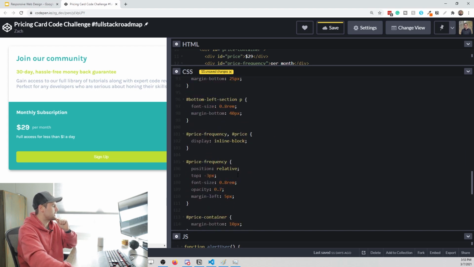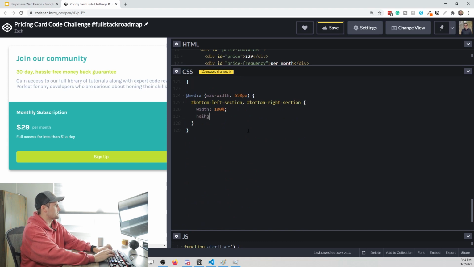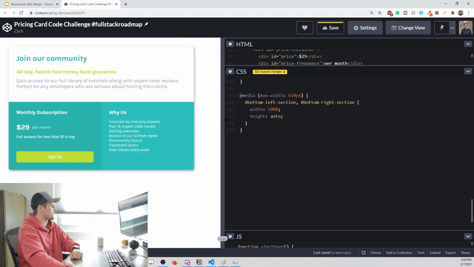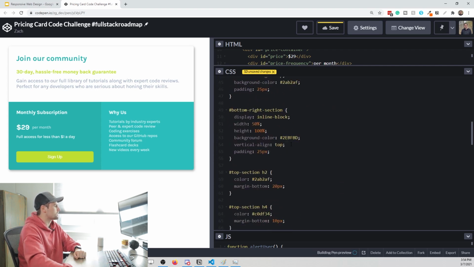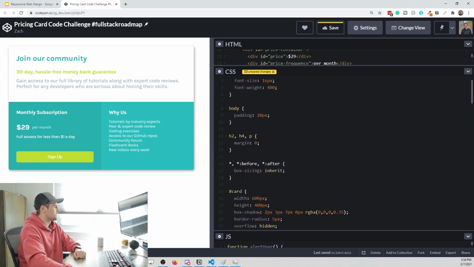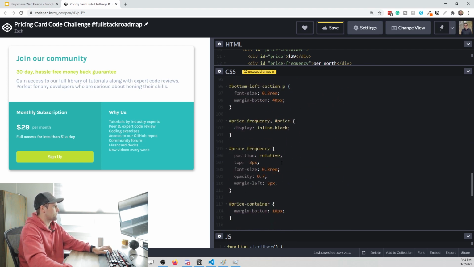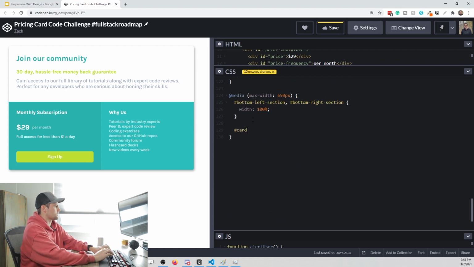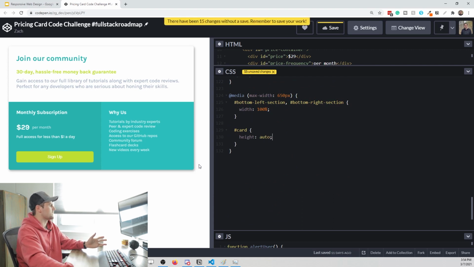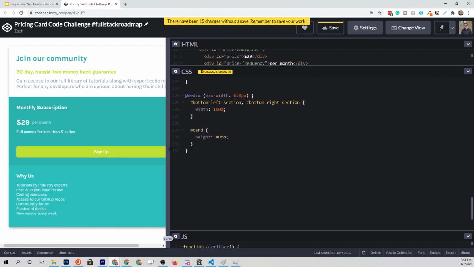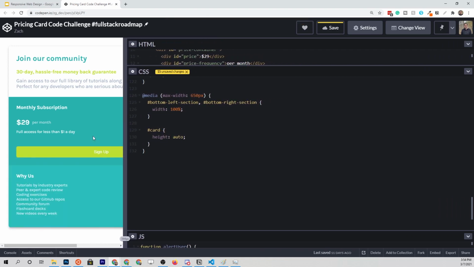So if we were to come down to our media query and set the height to be auto, it's going to change something for us, I believe. No, that's not going to change because we don't want to assign that to the sections. We want that to be to the main card. So we need to target the card itself. So down in our media query, we're going to target the card, and now we're going to set the height to be auto, which is going to take away that explicit height and give it its automatic height. And you can see that now we are resizing correctly.